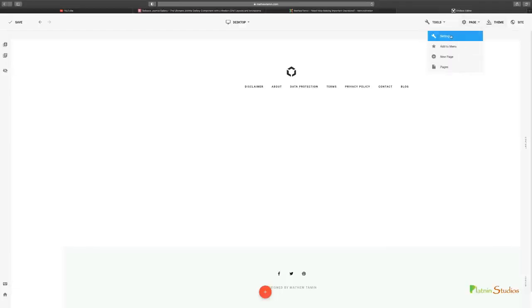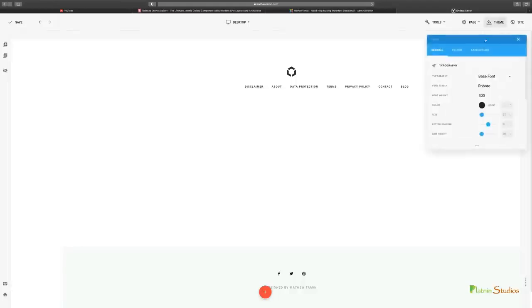And then your page, you have your settings. You can add this particular new page that you've created to a menu item, which we'll take a look at later. You can add a new page. You can see all the pages that you have. And then you can work on your theme. You can change the background color. You can change the font size. You can change a lot.